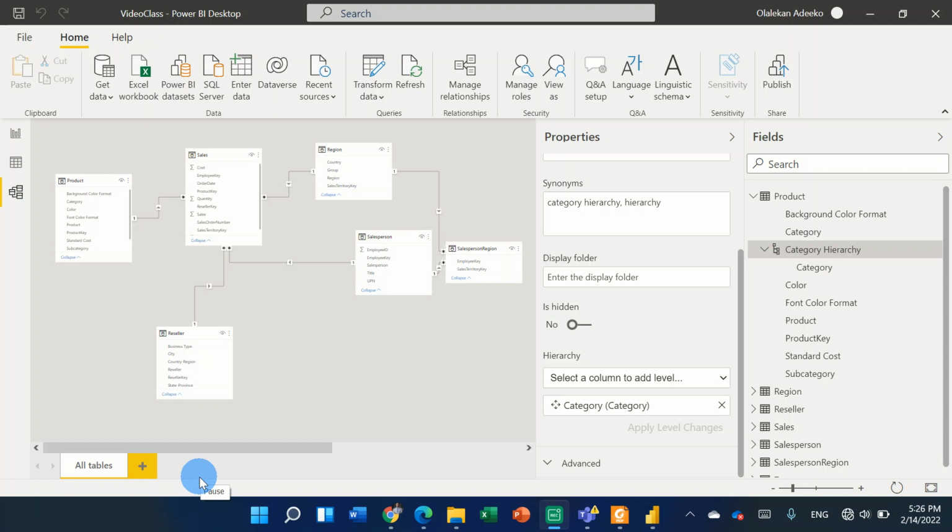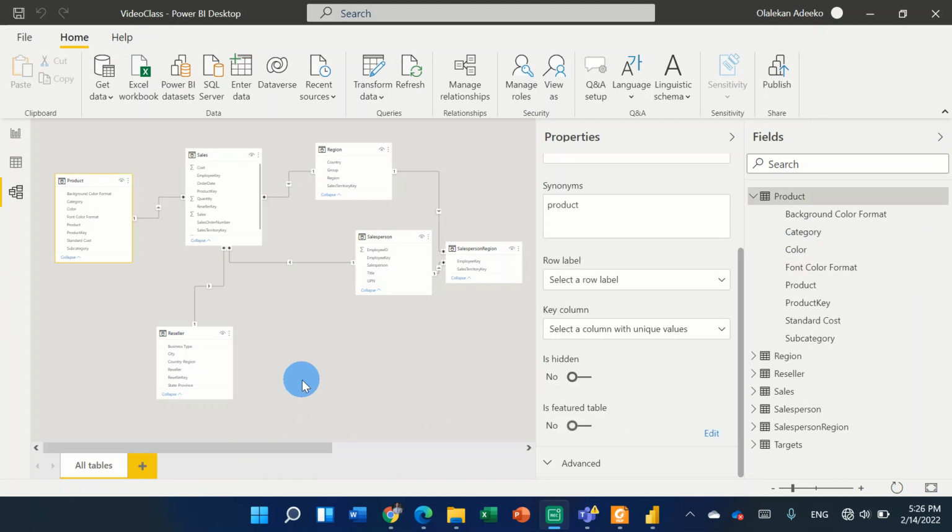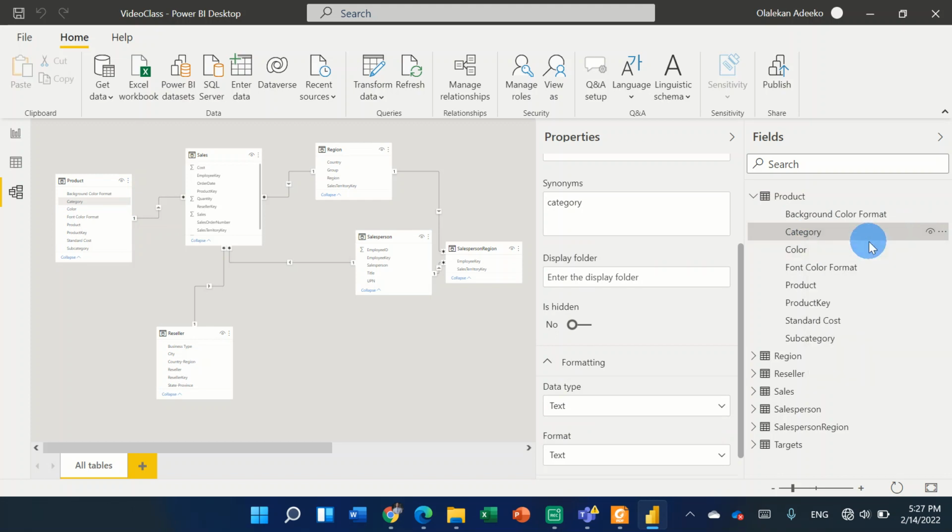Next thing we want to do is to configure the product table. We want to use this to learn how to create hierarchy. So to create hierarchy, I'm right inside the model view. Then I'll hover to where I have my fields and right click. I want to create hierarchy on category. So I'll right click on category, then I'll click on create hierarchy.